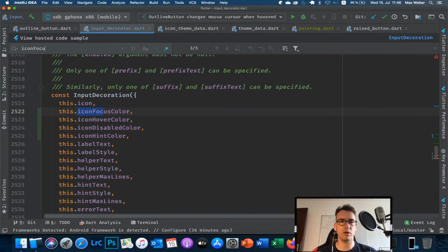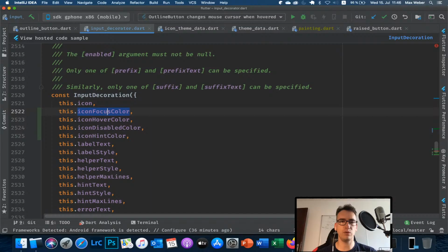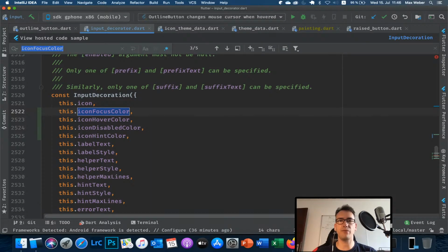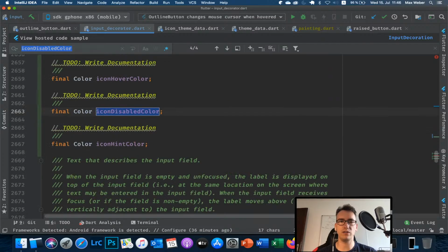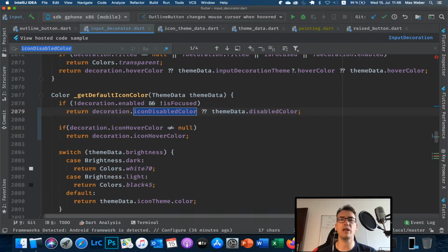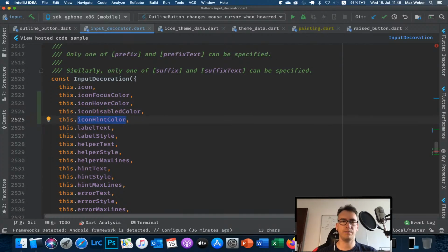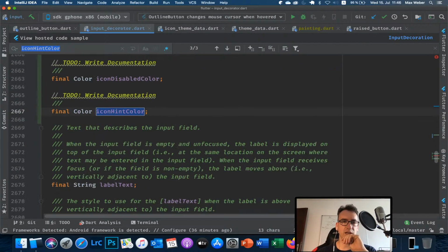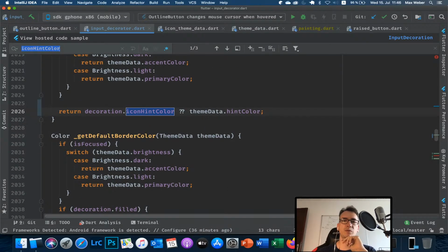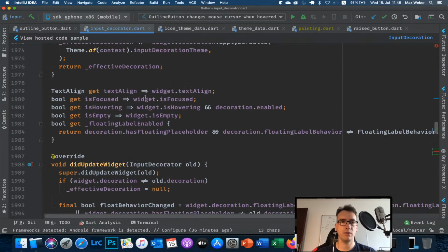Icon focus color, for example. So we search once more for that, and we see we have 3. So if you take a look here, we have 3 of 5 findings, so it is used. Same for the hover color. Disabled color is also once used, which makes sense. This is the part where we have the disabled part. And the hint color is 3 times there, so we don't use that at the moment. We use it also here at that part, so that should be fine for now.